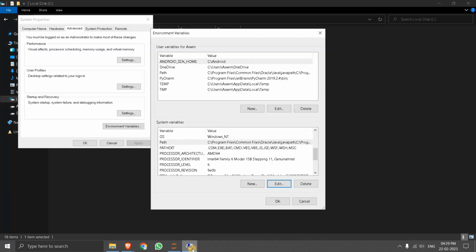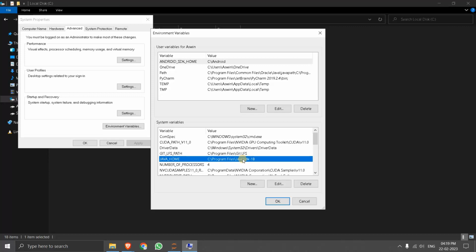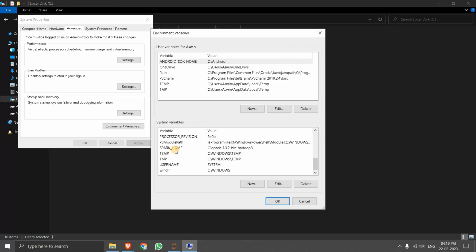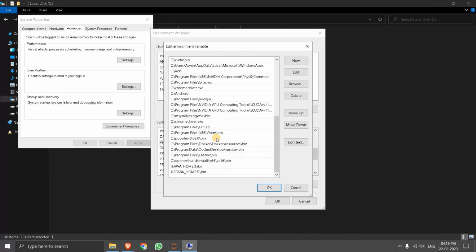After this, you have to set some environment variables. The first one is Java home. Here you can see I have set Java home, and apart from that you have to set Spark home. These are the two environment variables you have to set. After that, this is the path. Just add the Java home and Spark home with the bin folder. This should be added inside the path. So this is the basic setup.